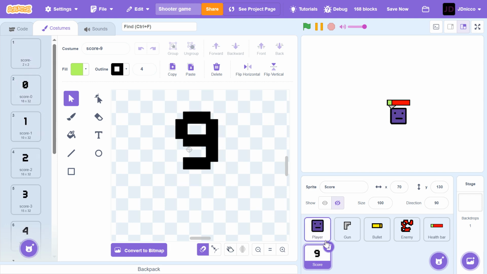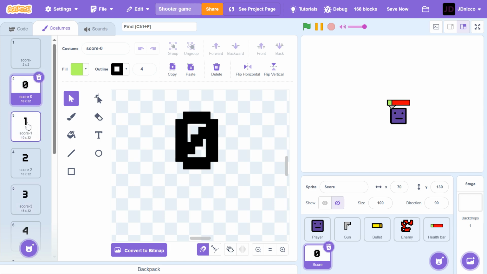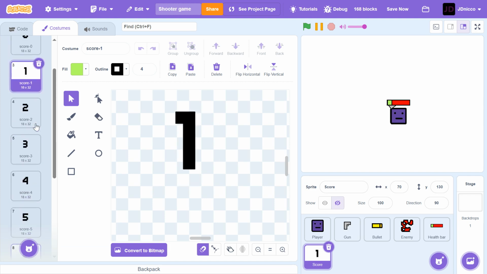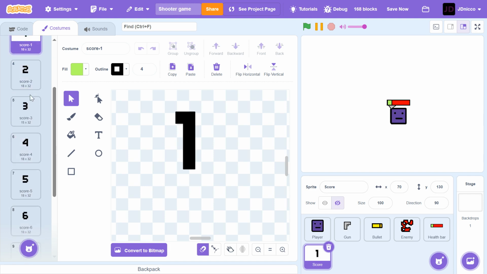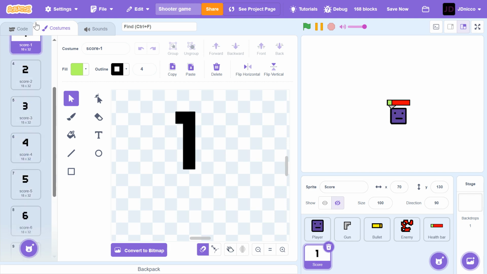So make a new sprite called Score, and then in an empty costume just called Score with a hyphen, and then make a new costume, Score-0, then on the next costume, Score-1, and in these it will be 0 and 1. So repeat that with Score, hyphen, then the number, and changing the text to that number.